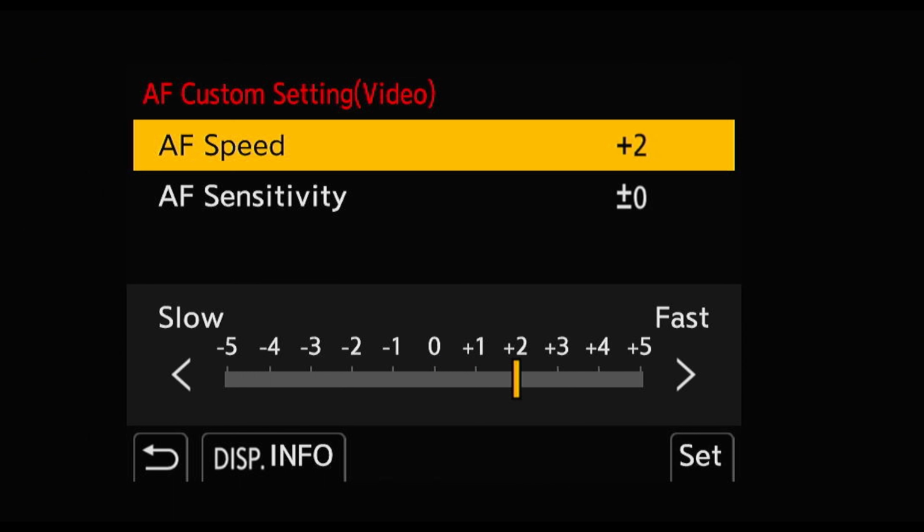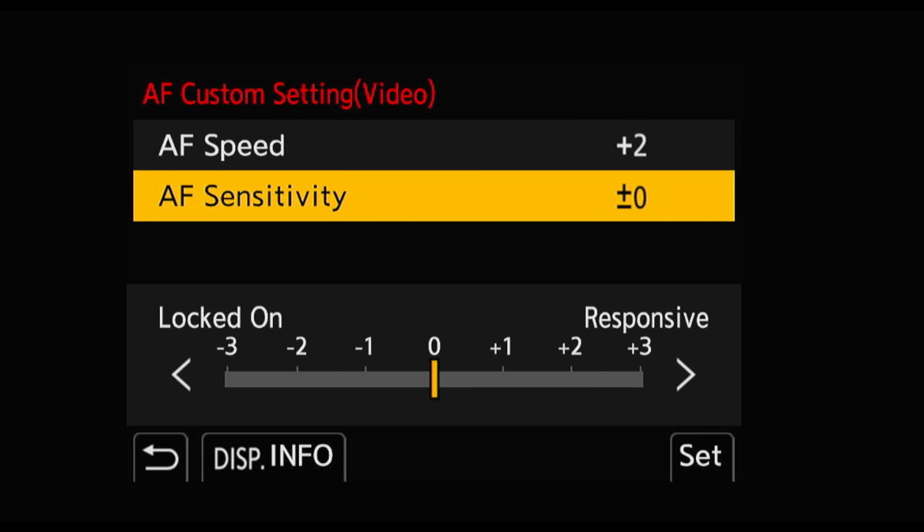Personally, I like to go with a +2 on autofocus speed and a +1 on sensitivity. You can tweak these yourself, but this is a good starting point. Different scenarios do require different sets, but for me this is where I leave it for most of the time.